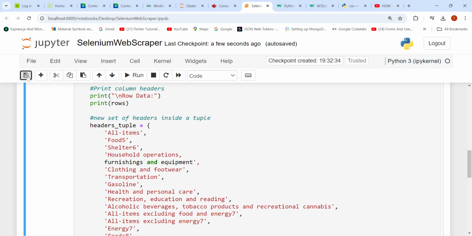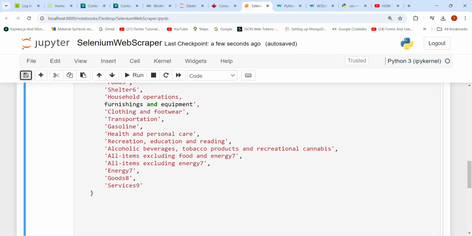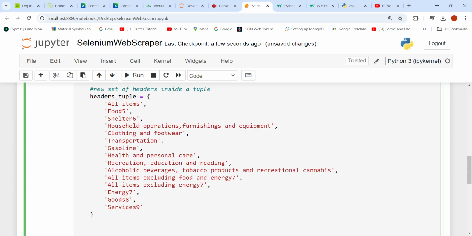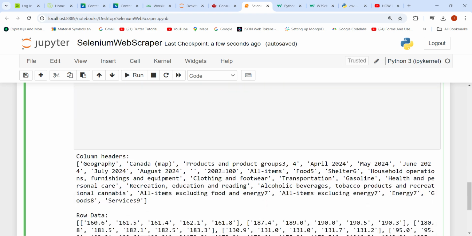I'm going to use this opportunity to save my work and just make sure that we have no commas or returns that are inside of things. Like you can see here for household operations, well, this is actually one big heading. So I'm going to delete that, and we should have something similar to that. So all of these headers are going to correspond to the data down below.